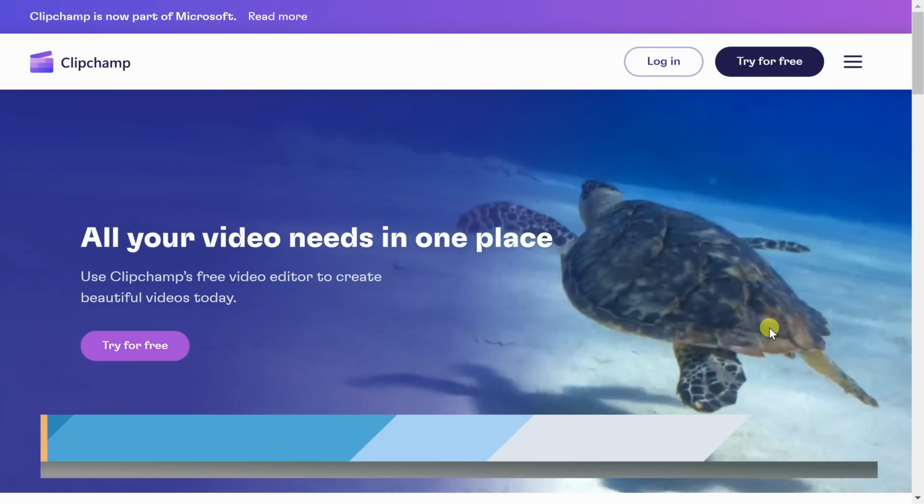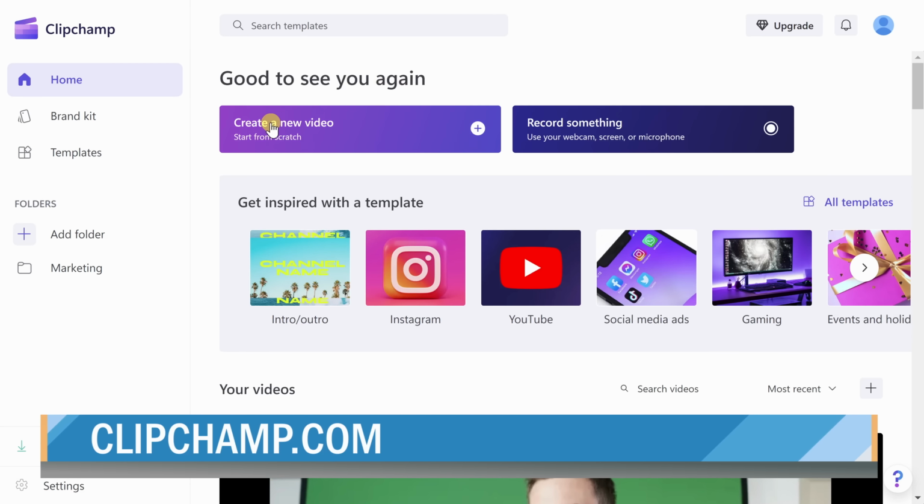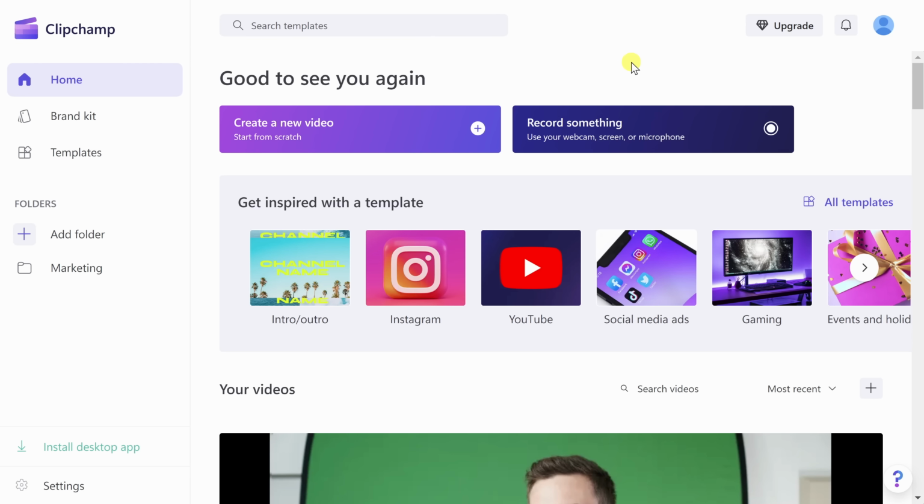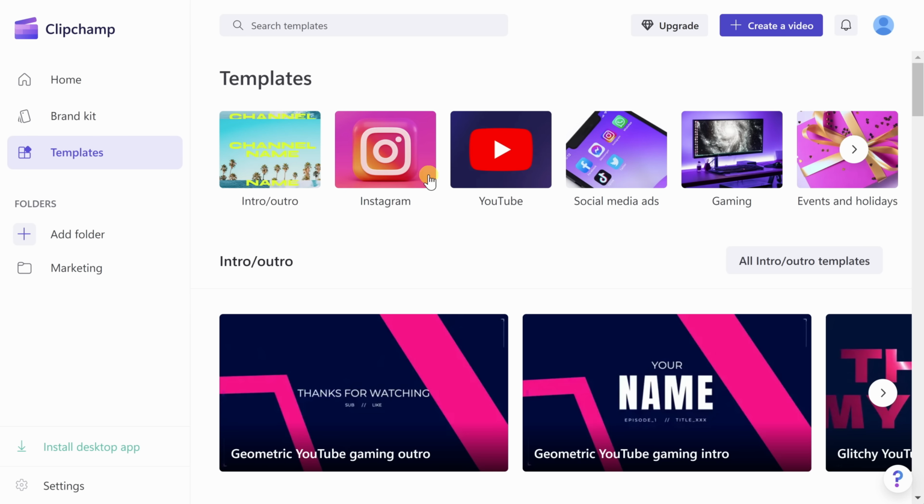You can also use it directly in your web browser. Simply type in clipchamp.com, and then you can sign in with a Microsoft account, which is completely free to set up. When you first launch into Clipchamp, you'll see an interface that looks like this, and right up on top, you can jump directly into a new video. Or down below, you can also start from a template, and Clipchamp has many different available templates.